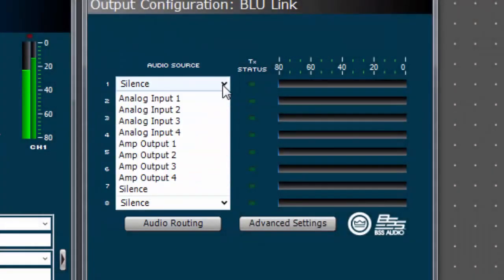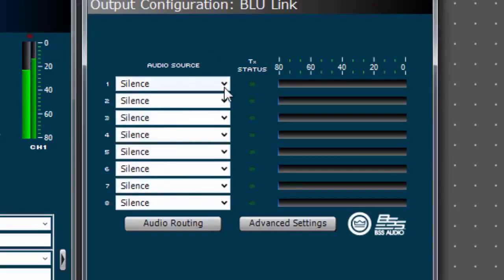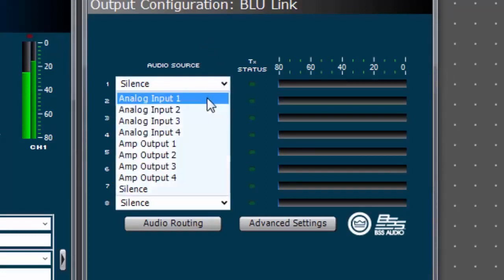Clicking on the drop-down list for each BlueLink output will show what the amplifier can route to BlueLink: silence, or no audio, analog inputs, and amp outputs. Since this is a 4-channel DCI, there are analog inputs 1 through 4 and amp outputs 1 through 4. If this were an 8-channel amp, all 8 channels would be available.